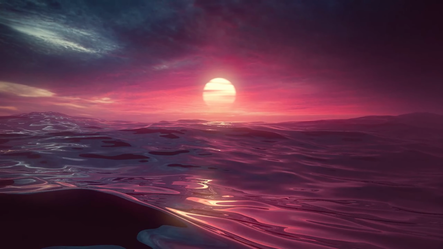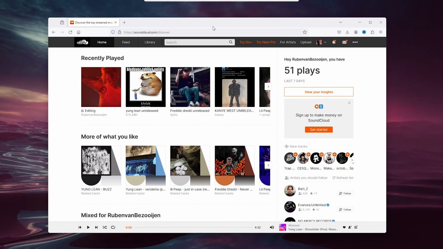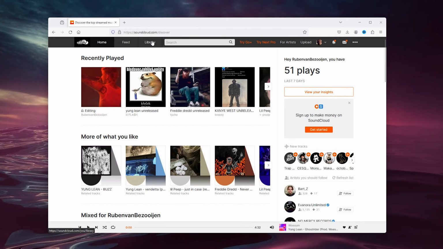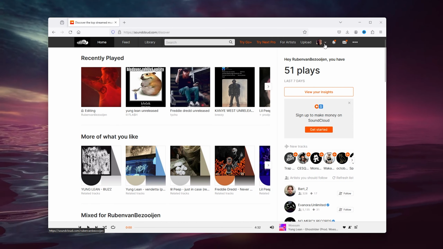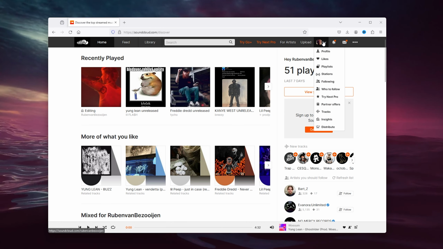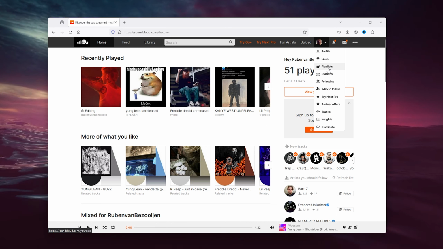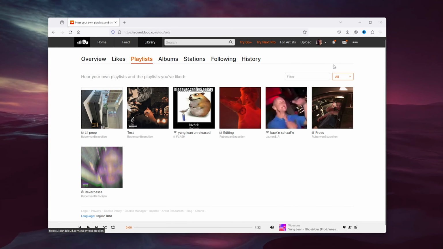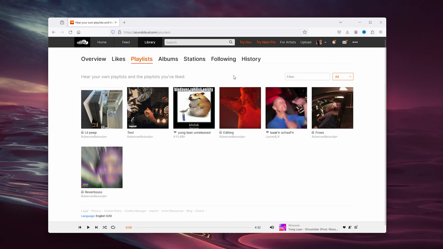Now the first step is to actually open up your preferred browser, head down to soundcloud.com and open up your actual account, sign into your credentials. Now simply head down to the top right corner where your profile picture appears, go down to playlists, and here select the playlist that you actually want to delete.